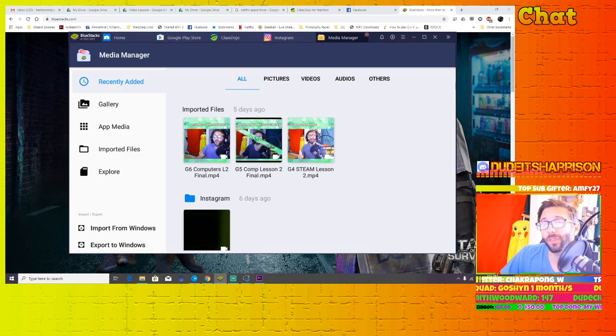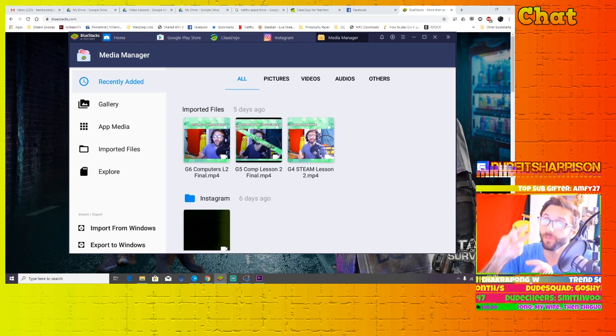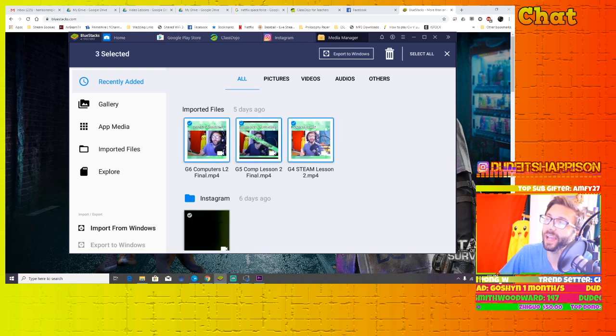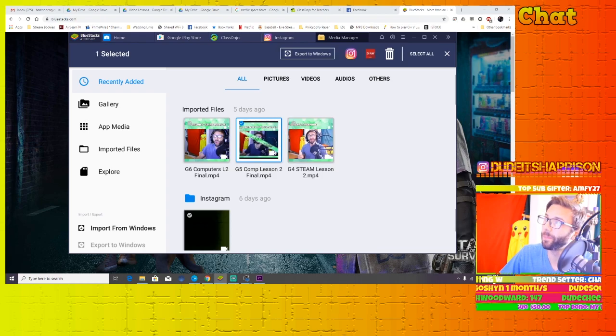Now I do want to show you one more thing about the Media Manager. When you're inside of it, you actually make duplicate copies of your videos or photos that are on your computer onto this fake phone. So it's a good idea to delete them when you're finished. To do that, it's just like an Android phone. Click and hold on one of the videos, and now you can select them to delete them.